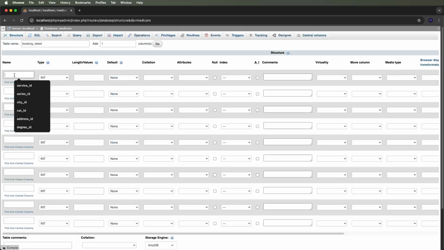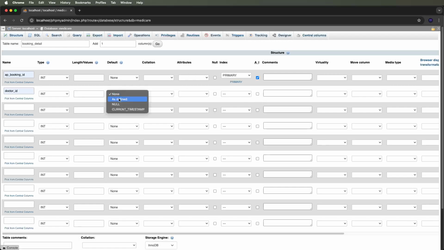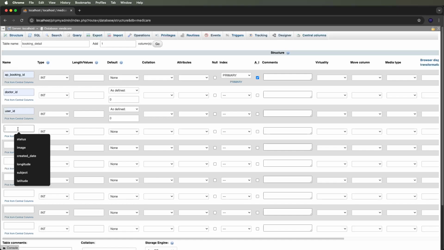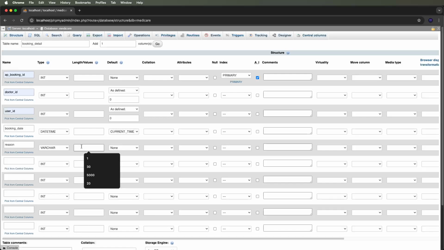First of all, give the ap booking id, set to auto increment. Then set the doctor id with default 0. Then connect the patient id, for which we give the column name user id. Then set the book date as date time, by default current timestamp. Set the reason column as varchar, and for the length 500 is good enough.